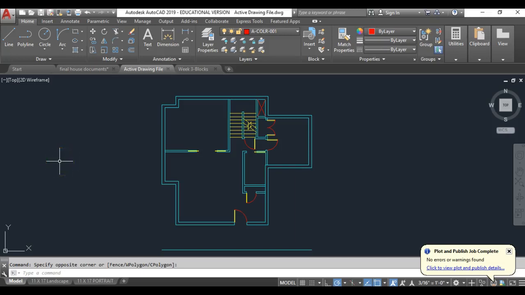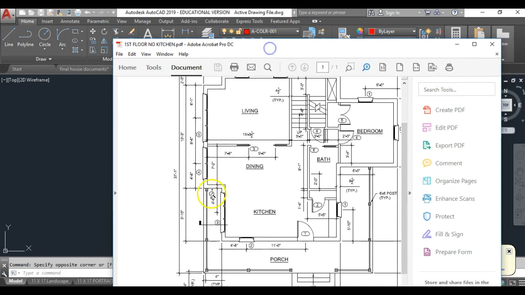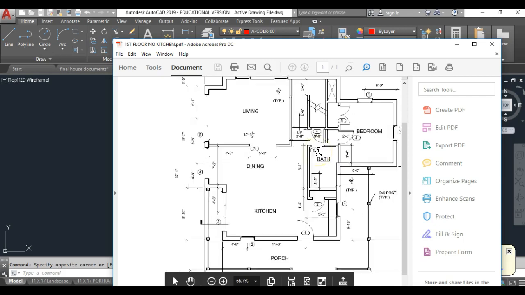Hello class. Alright, here's our plan. This one we're going to do windows, and there is some tricky stuff arguably in it. It's not too bad. This video will walk you through it. I'm going to start with the single windows here before we do these windows that are sort of ganged together.